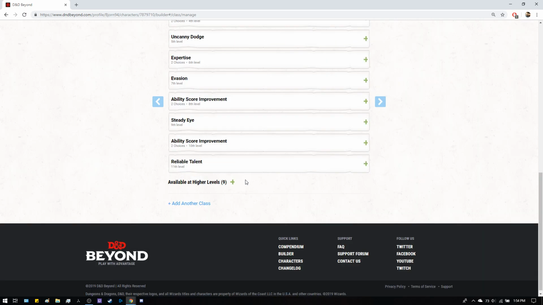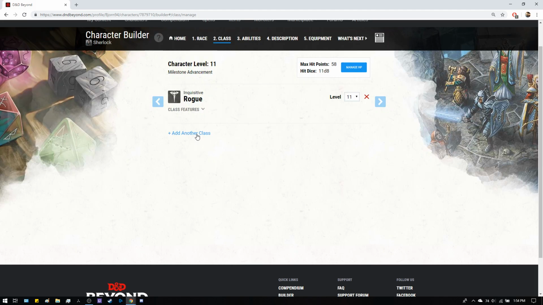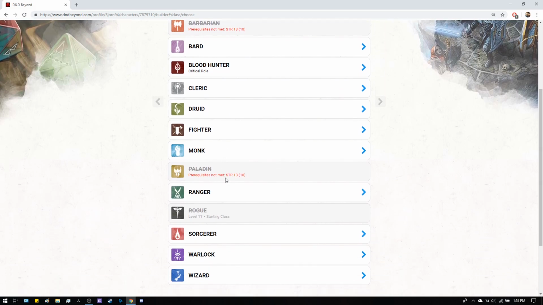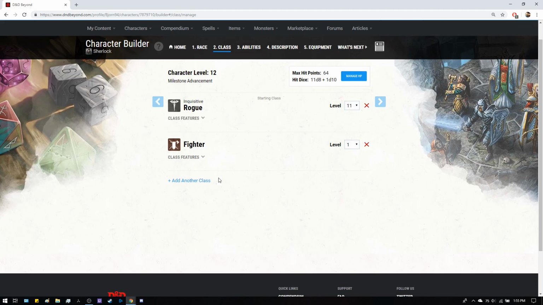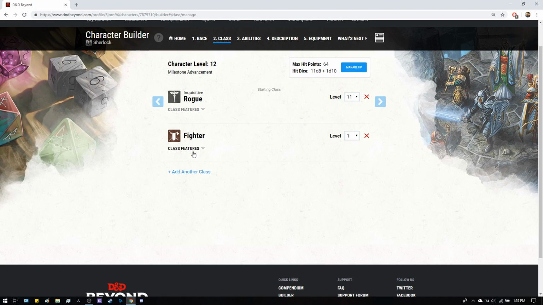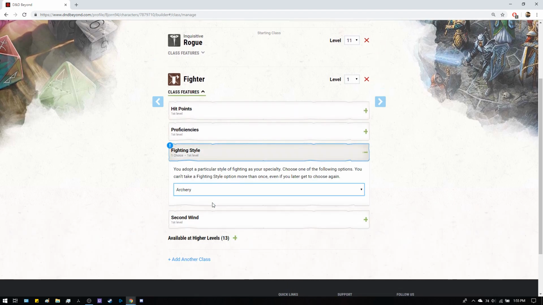So once we reach our Rogue level 11, we're going to gain our Reliable Talent. This is the main reason why we stuck with Rogue up until level 11. Reliable Talent is absolutely amazing, probably one of the greatest things within Dungeons & Dragons 5e. Once we've closed off our Rogue, we're going to go down here and add the Fighter class. So by the time we hit level 12, we are now a Rogue 11 and Fighter 1. For our fighting style, of course, you're probably going to want to take Archery.